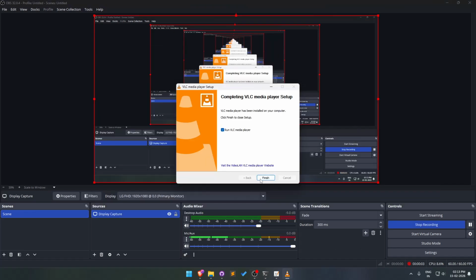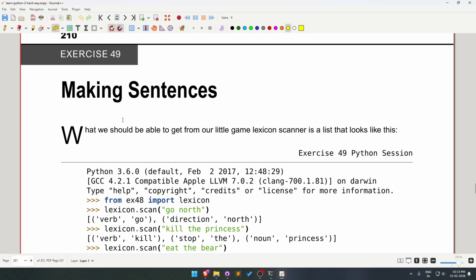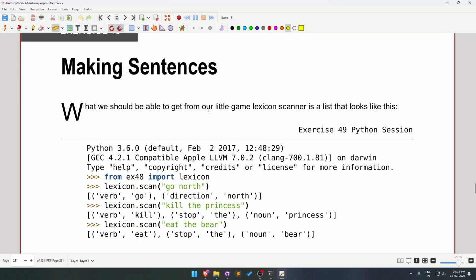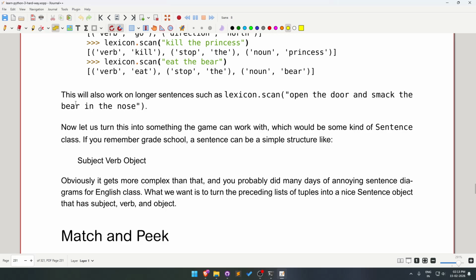Alright, then let's begin. Making sentences. What we should be able to get from our little game lexicon scanner is a list that looks like this. Okay, so we go here, we import all of this. Alright, this will work. This will also work on longer sentences such as lexicon scan and all of this.